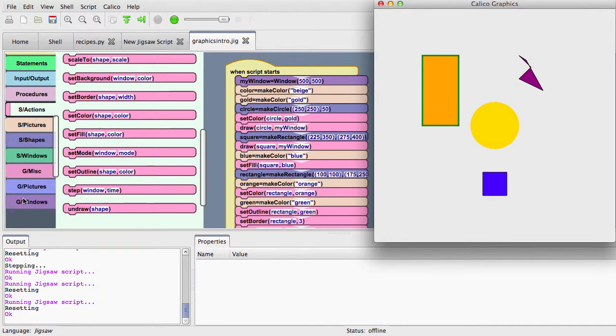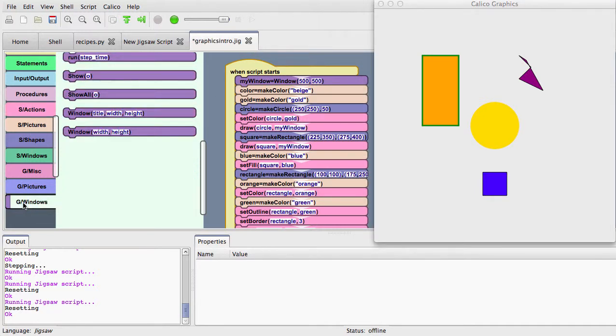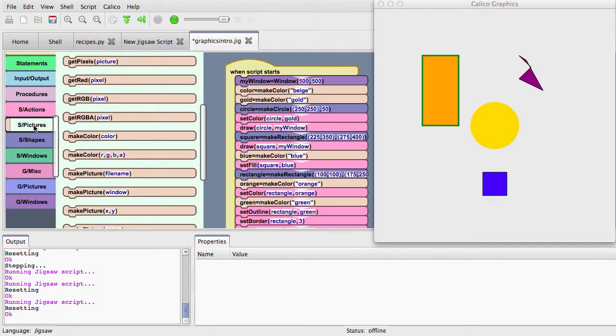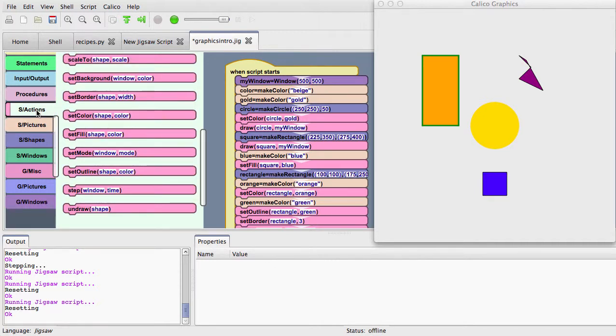So your window is under Windows. Your making of shapes is under Shapes. Your making colors is under Pictures. And your drawing and setting those colors once you've created them and setting your borders and things like that are under Actions. So good luck, have fun, and draw some pretty pictures.